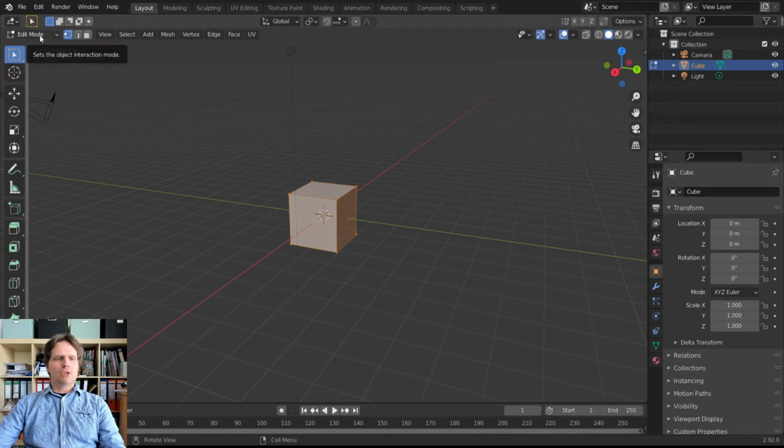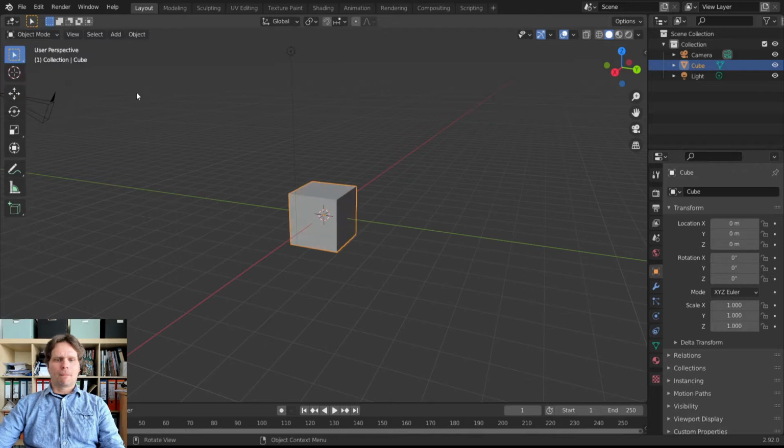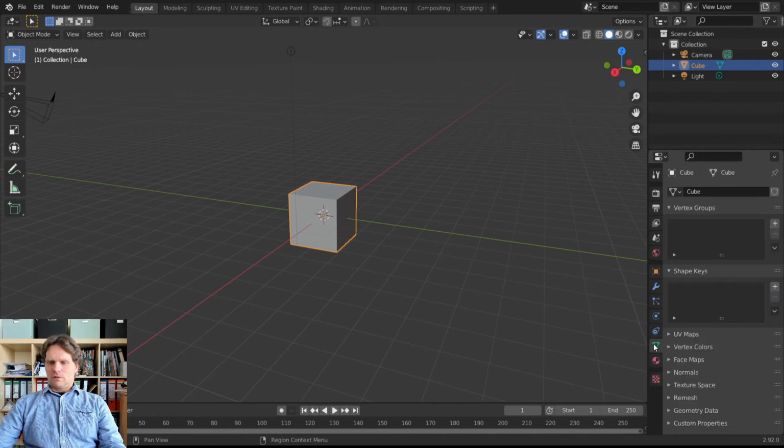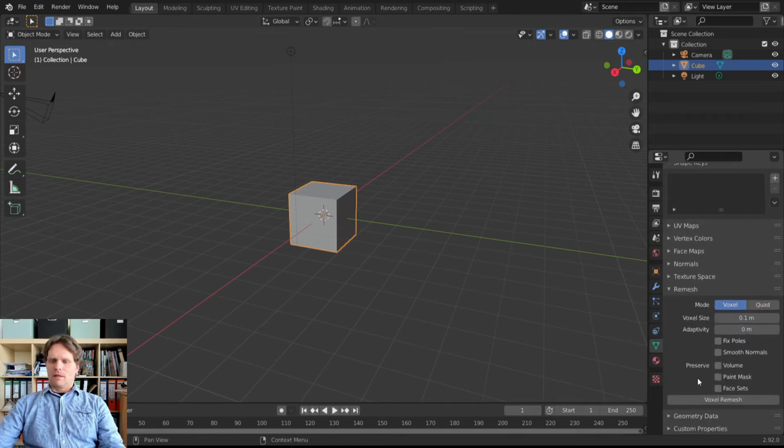So we will choose the object mode again. First of all, we have to add a lot of vertices to the cube. This we can do with this function here on the right below, object data properties. So I use this, and here is remesh. The voxel size I will use is 0.05 meters. And now I will click on the button voxel remesh.